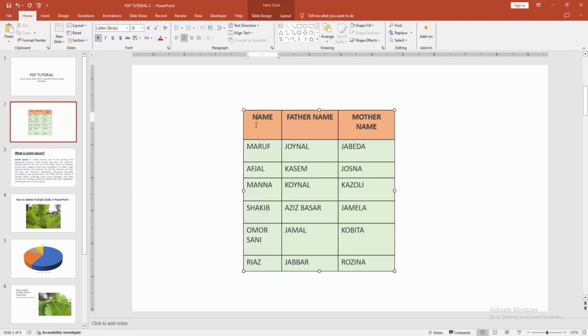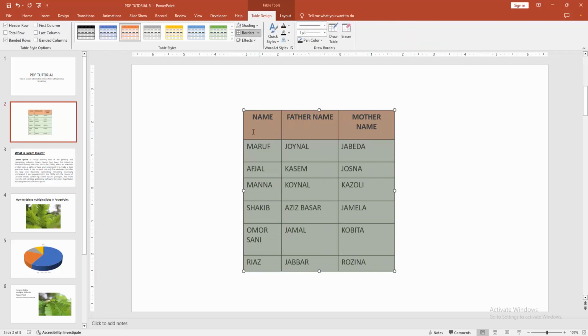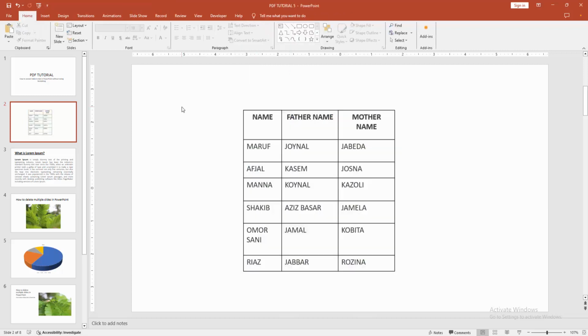At first, click inside the table, then select the whole table, click and drag with our mouse, then go to the Table Design menu. At first we remove the shading color. Select the Shading drop-down menu and choose the No Fill option. Then we can see we removed the color easily.